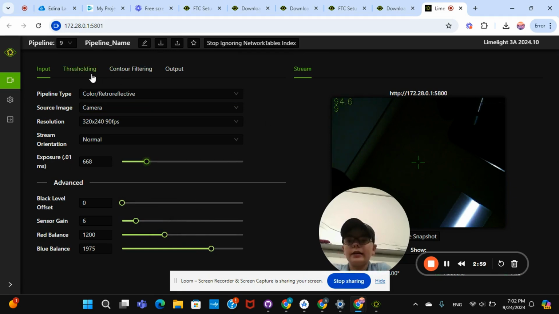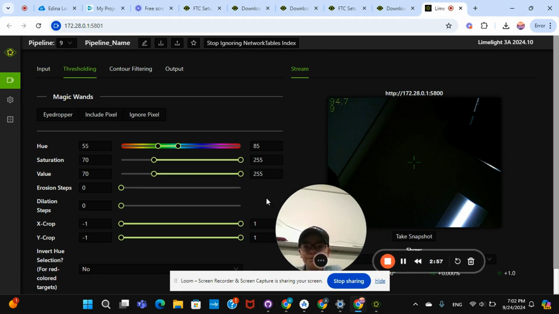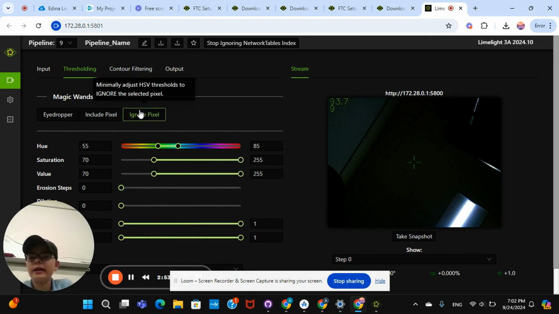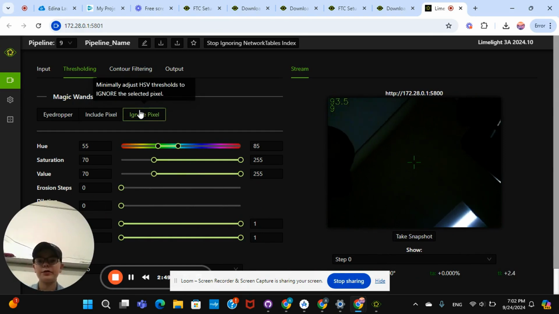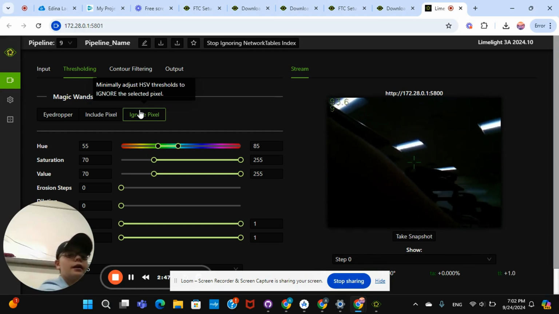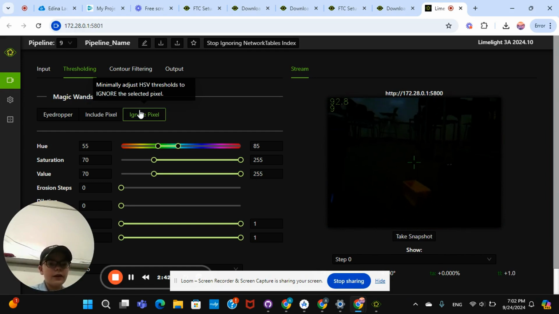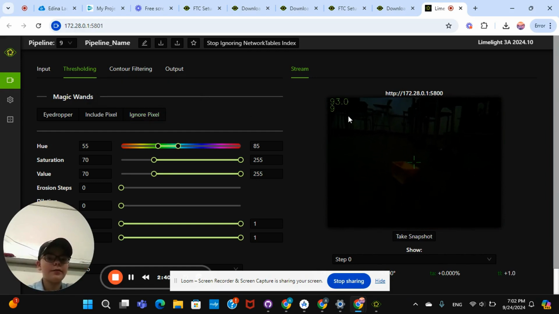So once you get that done, go over to thresholding, and you'll want to take out whatever object you're detecting. Let's say I'm going to use the yellow game element from this year, and place it in front of you. So, right, this is what the camera, the vision sensor, will see, is this yellow.